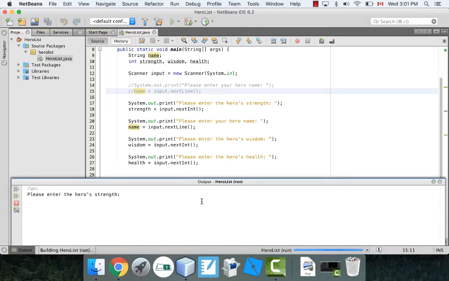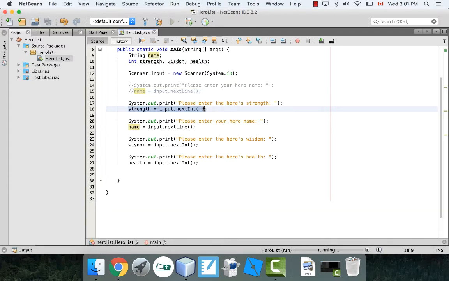So watch what happens. So the first thing is fine. The strength is okay. We put a number 9 is fine. Okay, and then all of a sudden, look, it says my hero's name is, it just basically disappeared. The reason for that is because when I hit 9 and then hit enter, 9 gets applied as the strength, but the enter is sitting in my keyboard buffer, just waiting to be used, and it gets used in this, so it's almost like I hit enter for the name.